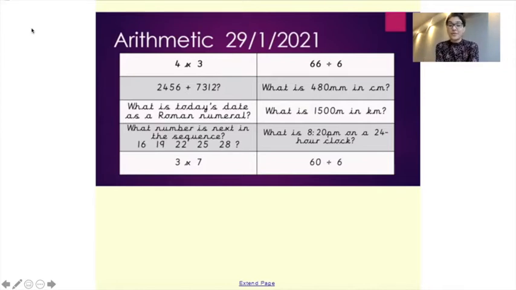4 times 3, 2,456 plus 7,312. What is today's date as a Roman numeral? What number is next in the sequence? 16, 19, 22, 25, 28. 3 times 7, 66 divided by 6.